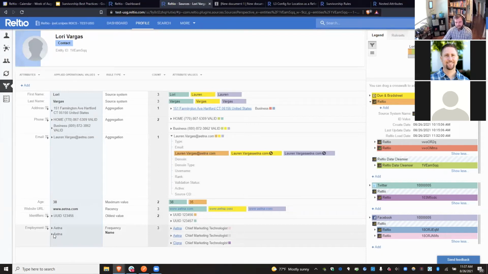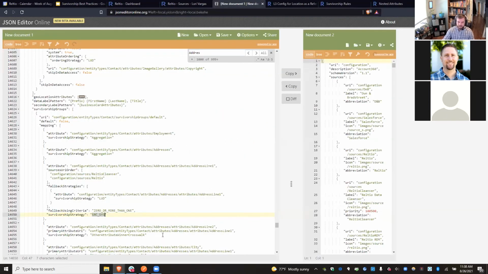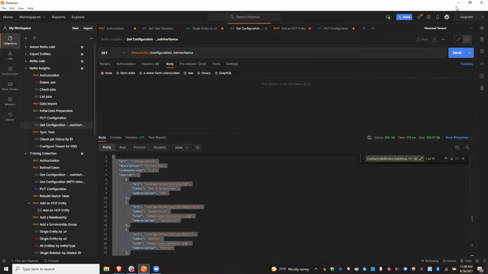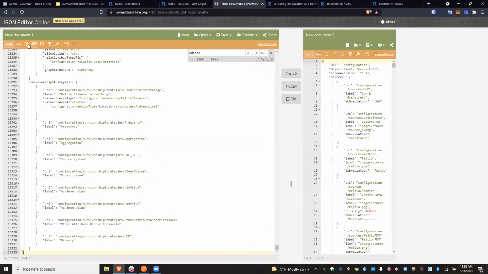And what you'll notice here is that we have two winners. So this would be a great example of where we would want to use more than one in a fallback strategy. If you have more than one winner, which we do, we might want to choose the most recently updated. So let's do that. I have been playing around quite a bit. So the first thing I'm going to do is grab the configuration fresh. I'm going to paste it in my JSON editor and format it.